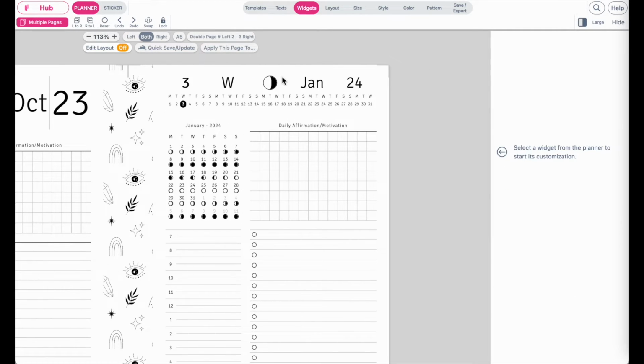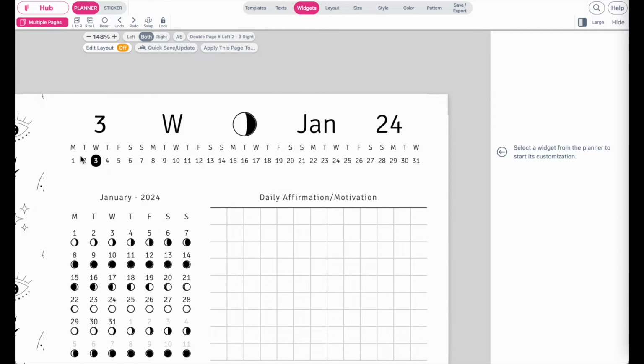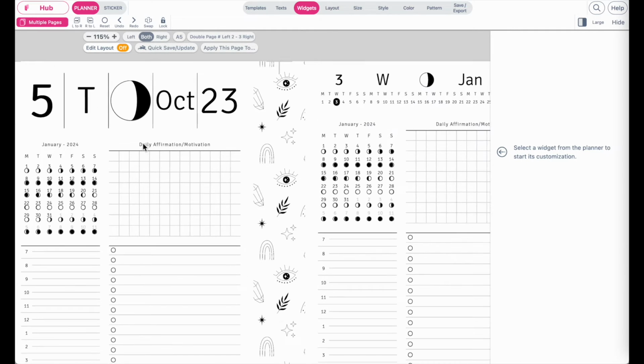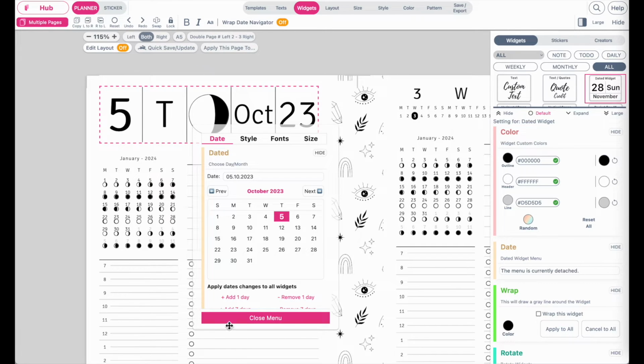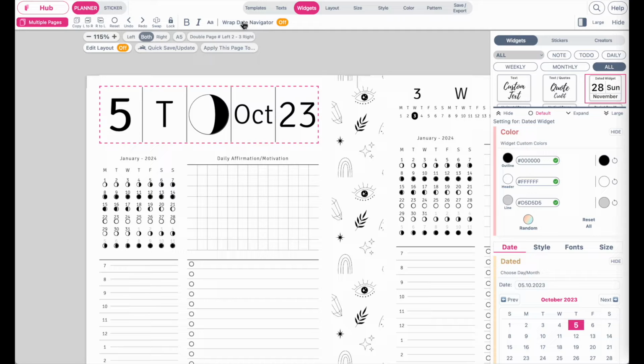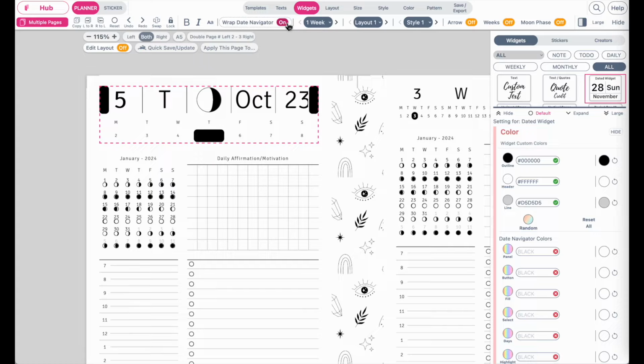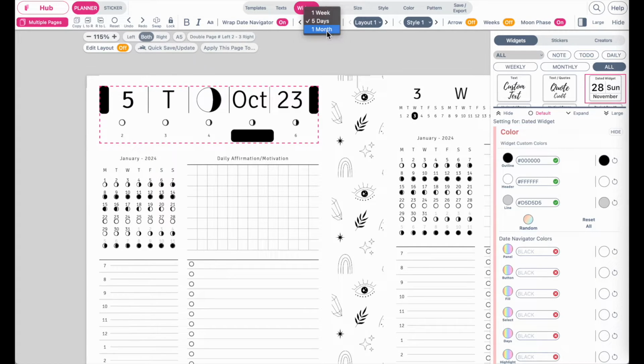Then next, if you also want to have the whole month display down here below, what you can do is on top here. When you select the date flag on top here, there is a menu called Wrap Date Navigator, like this. And then additional menus will show up here where you can click on moon phase and set it to on. And this will change the days into moons like you see here. And then you can have it just for 1 week, you can have it for 5 days, or you can display it for the entire month like this.